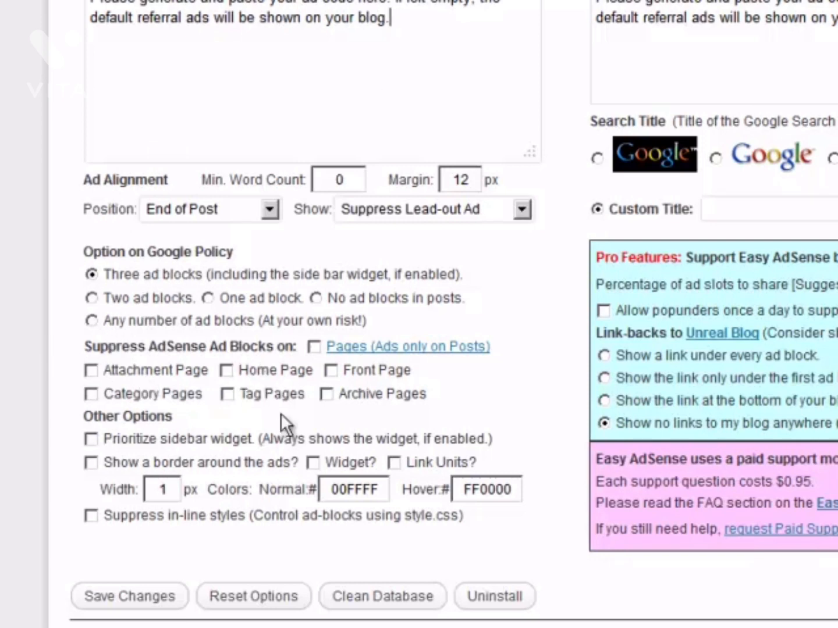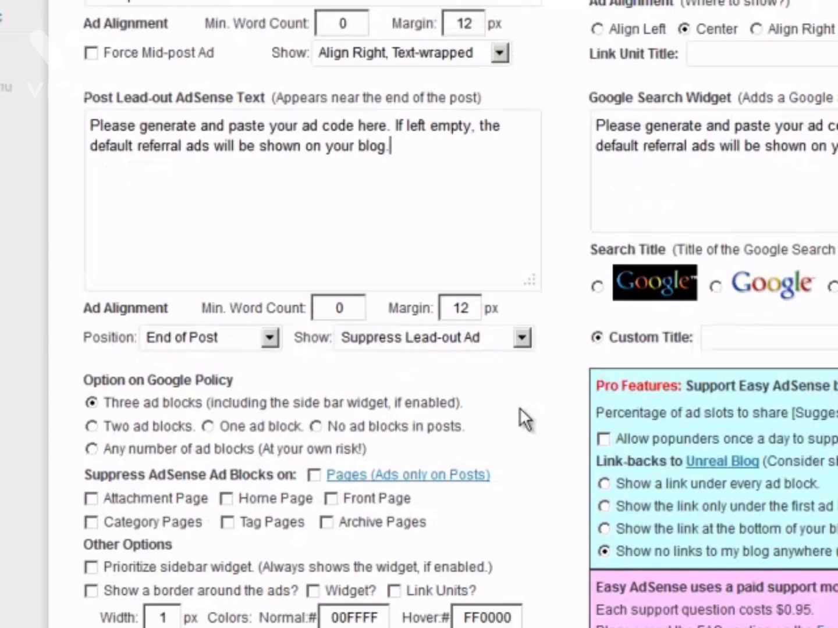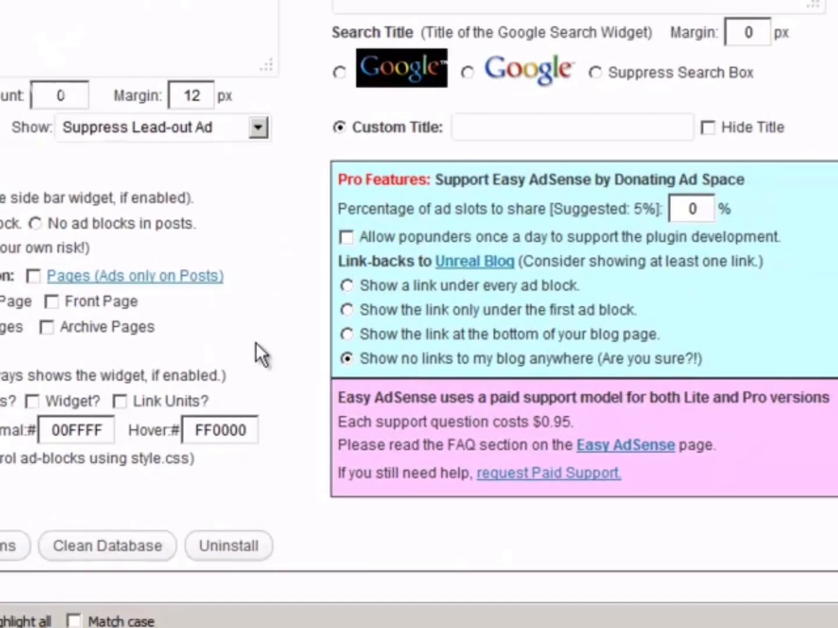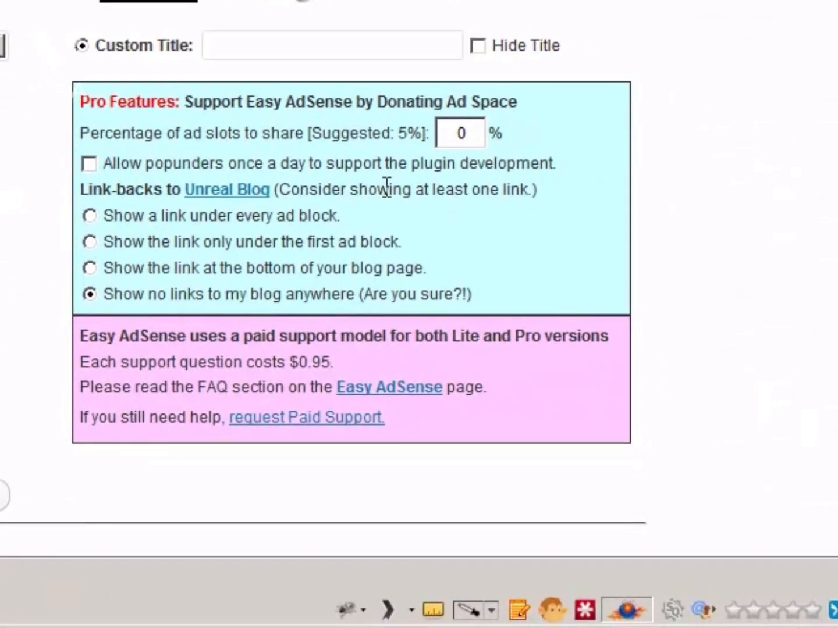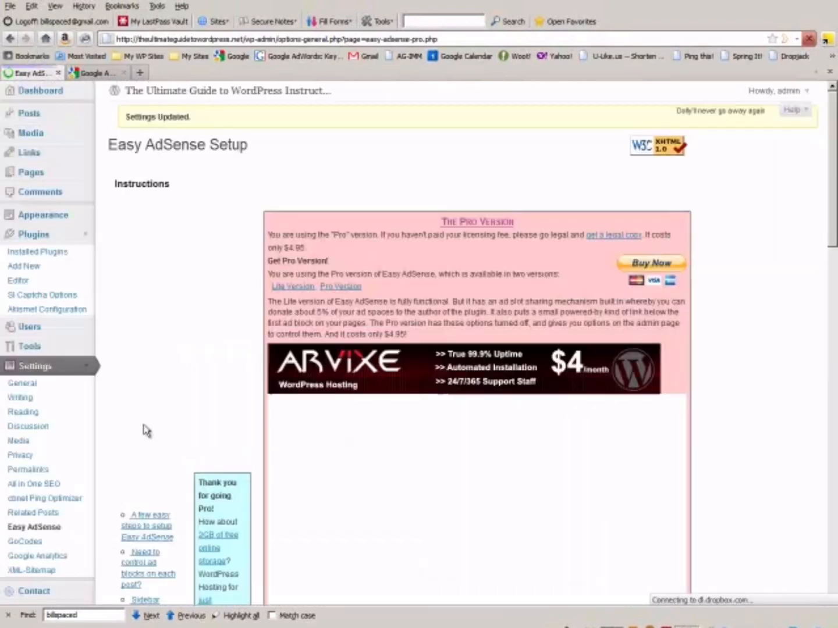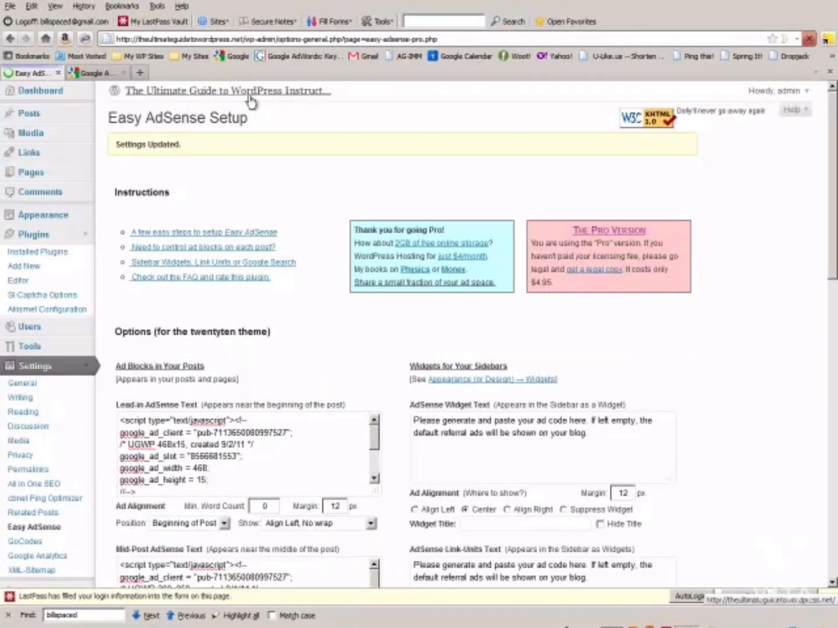And then a couple other places you want to change some data. This used to default at 5%, but now it's defaulting at 0, so that's good. And then show no links to my blog anywhere. That's perfect. And then we just click on Save Changes. Let's go to the website.